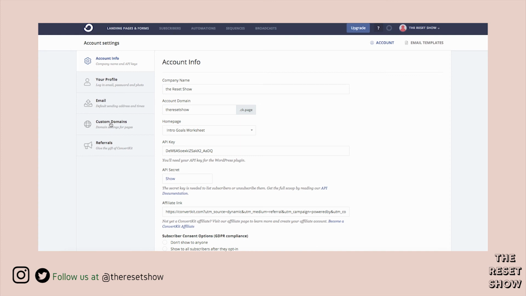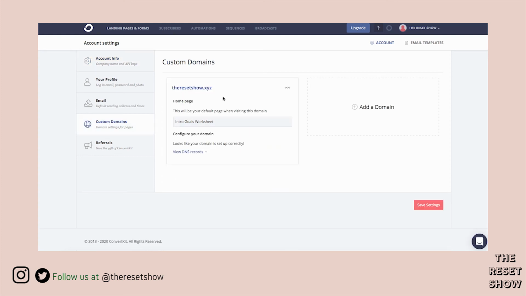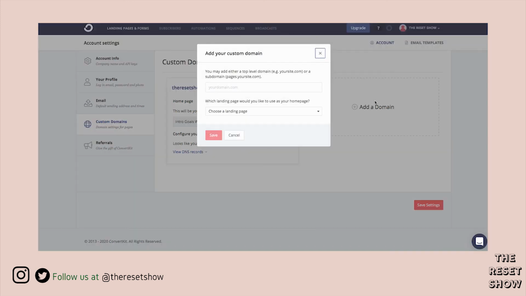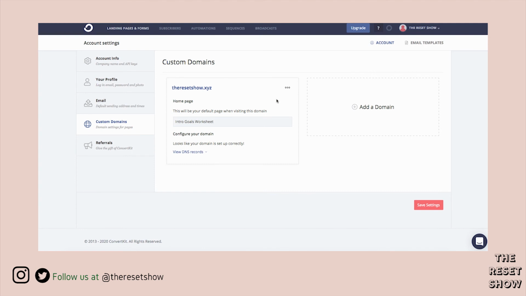So a couple of other things you'll need to do is you'll need to configure your domain, which essentially means you need to link your domain to Convertkit. And the way you do that is by updating the DNS records so that it points to your domain. I'm going to look for instructions on this and include a link to it in the description box. But essentially, you can click on View DNS Records and use the information there.